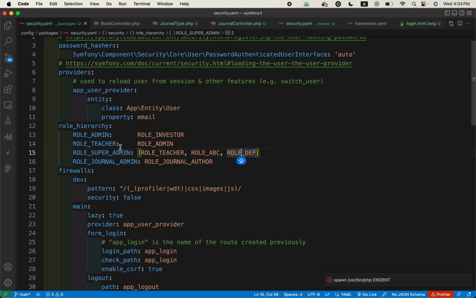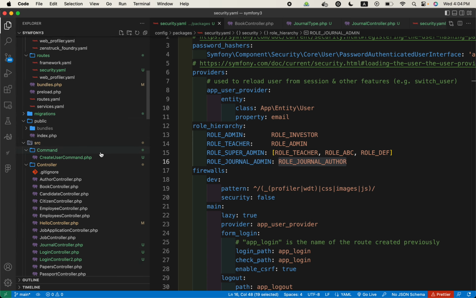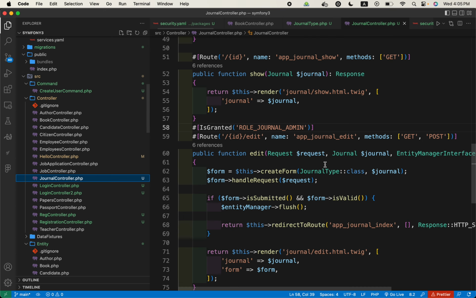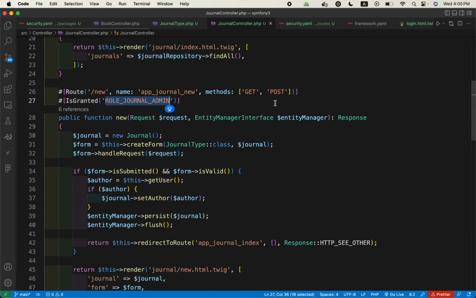Now even if we change it to author in the controller for creating new journals, if I change it to the new one, then Naveed, who is the journal admin, can also post new journals.